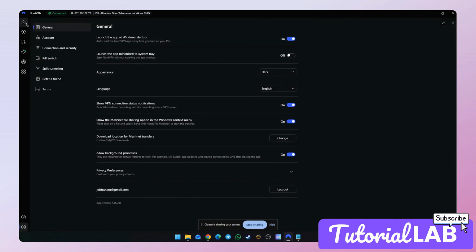Another possible reason for problems is the app version. You can also check the app version here and compare it online to see if it is updated. After you update the app, the next thing to check is server issues.